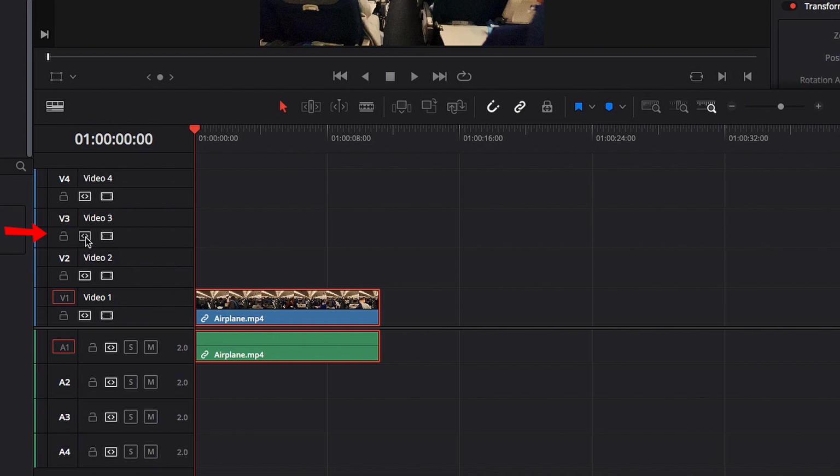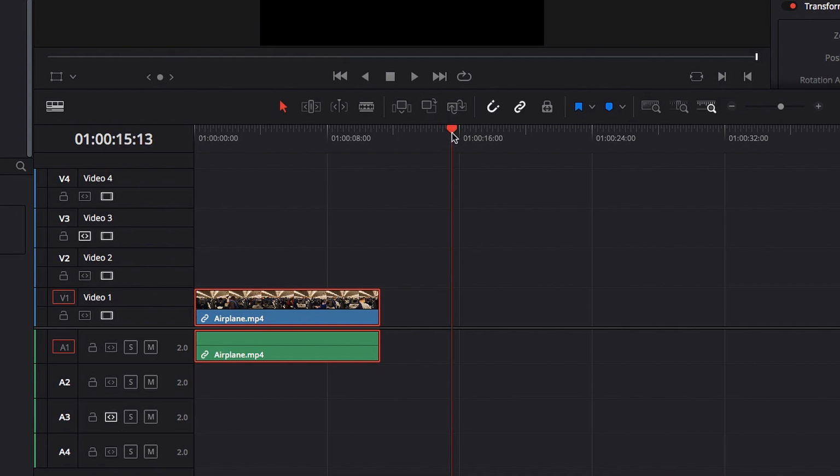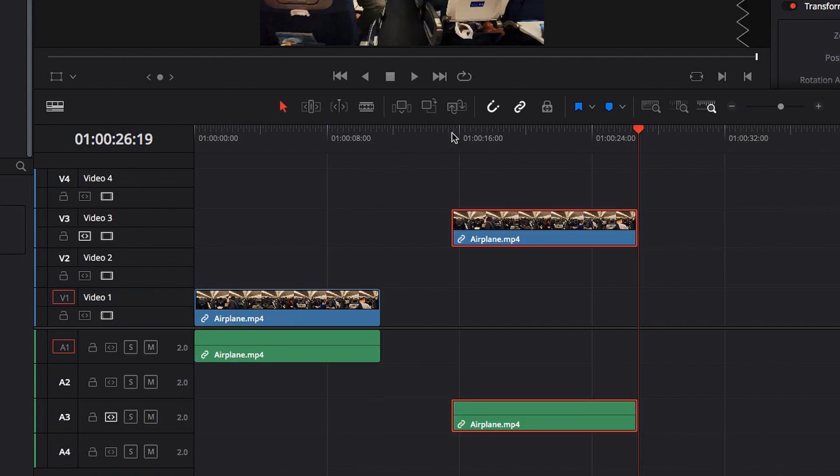Now, instead of having to individually click off auto select for all the other tracks, you can just option click auto select for the third track. And now if you go ahead and paste this clip again, you will see that this clip will get directly pasted onto the third track.